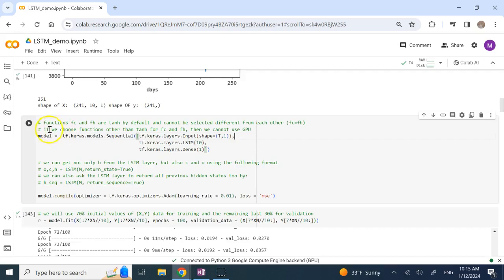And another thing is, if you write your own function or use any function other than tangent hyperbolic for fc and fh, then guess what? You cannot use GPU. So GPU can only be used if you choose fc and fh to be tangent hyperbolic. So be careful about what you choose for them.